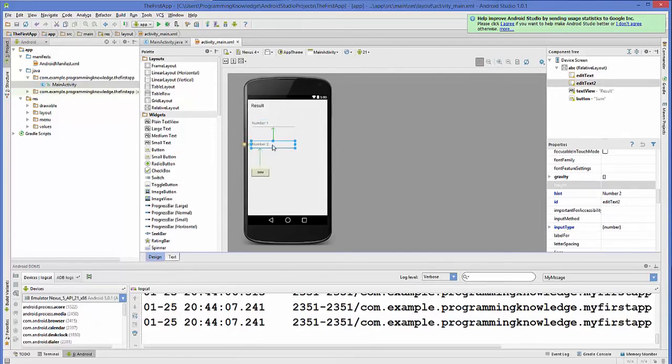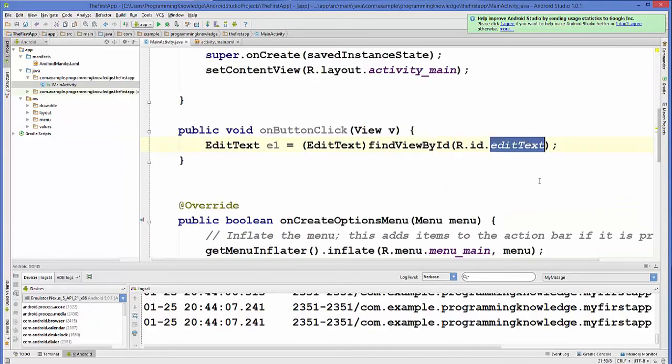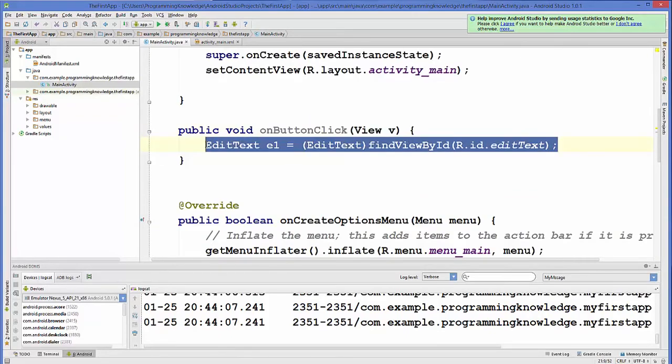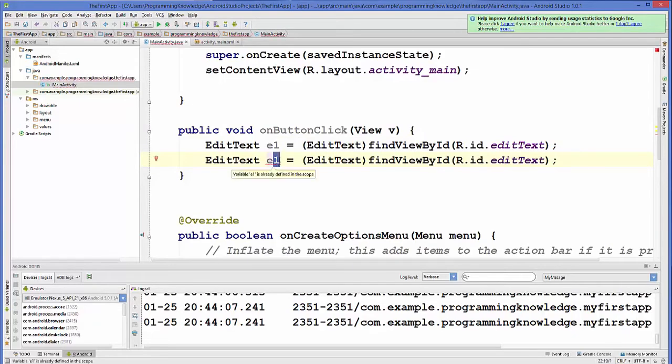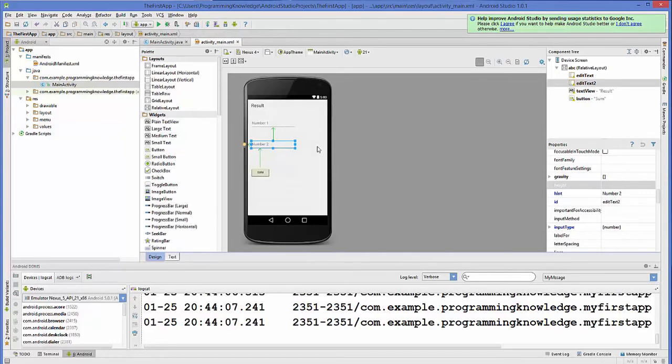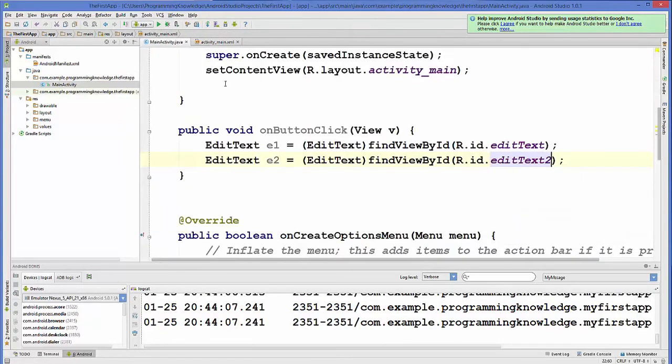Similarly, the ID of this EditText 2 is editText2 itself. You can see here, or you can see it here. So this ID is the ID we are writing here. Okay, so in the same way I will copy this and I will do the same for EditText 2. TextView here, the result will be shown in the TextView, right? So we will create the instance of this TextView also.